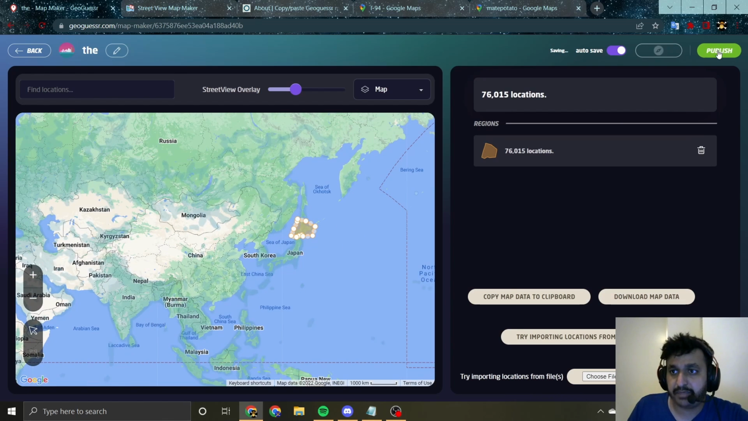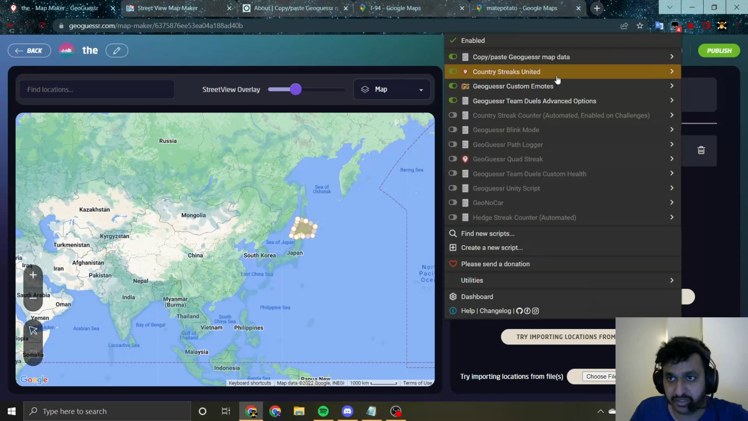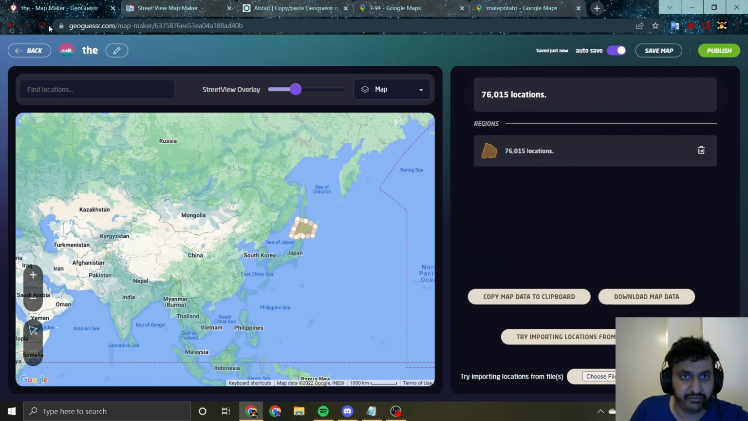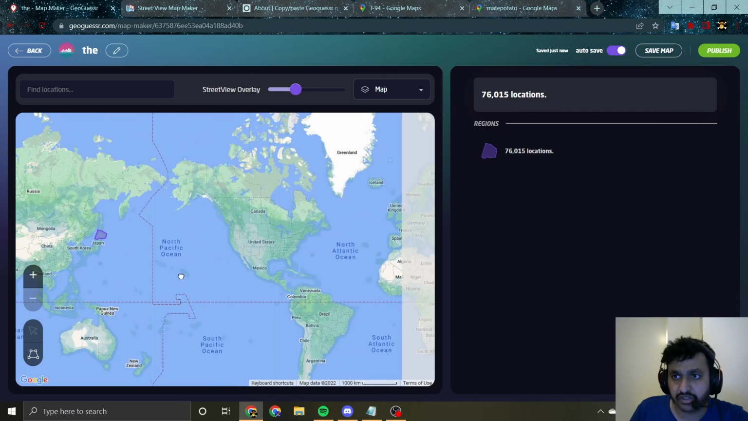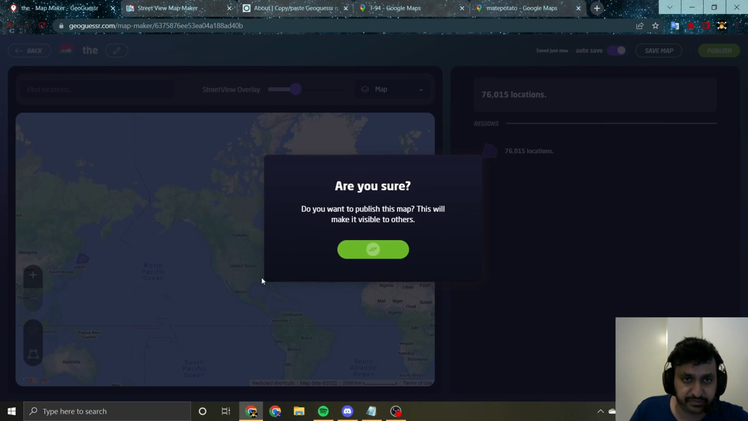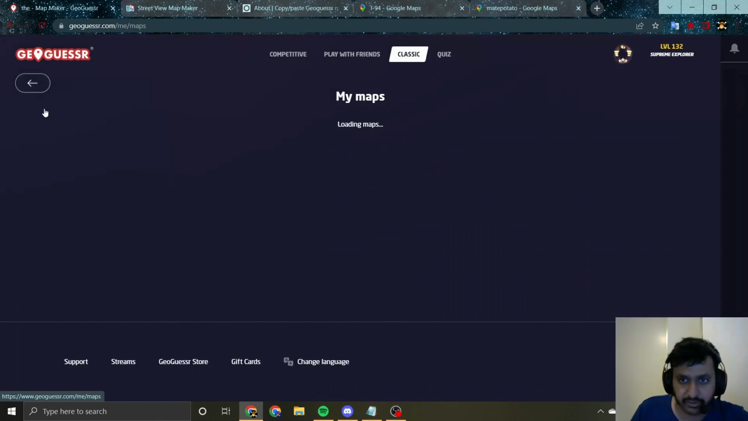So you can save the map and publish. You might not see these 4 buttons at the bottom, by the way. It's because I have an additional script, but I'll talk about that in a bit. I'll disable it for now because it might get confusing for you. But there you go. There's your polygonal map, and you can hit publish, and your map is good to go.